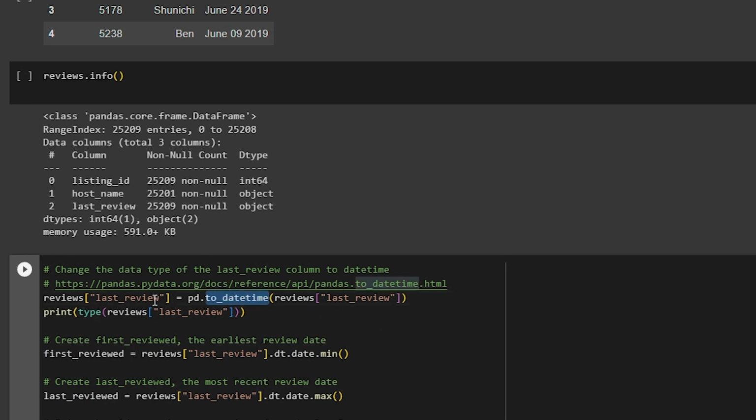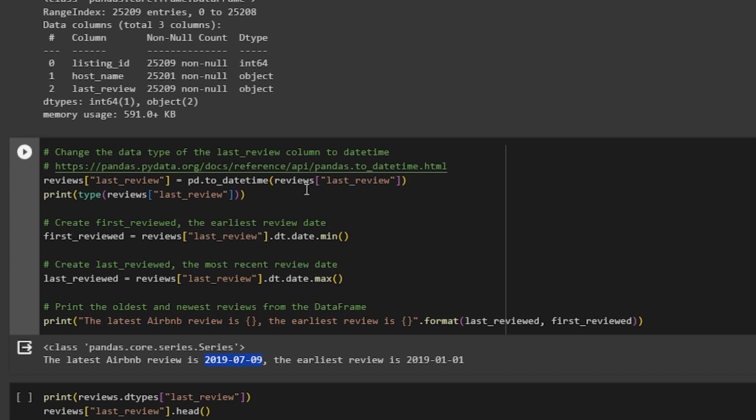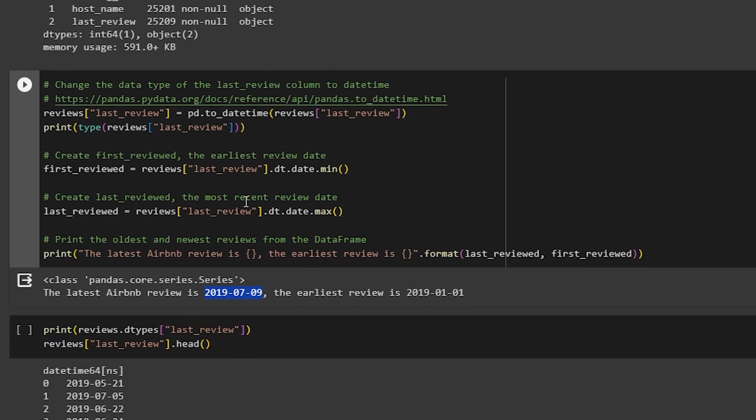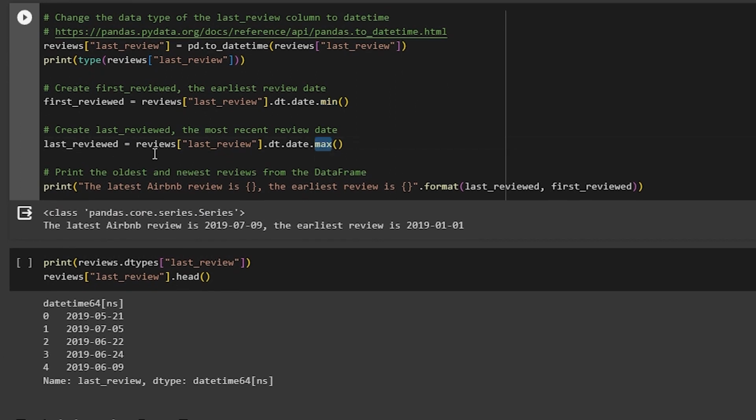So the last review is going to change from whatever data type it is right now, which is object, to datetime, which will be displayed like a normal date. Why? So we can get the min, the first review ever, and get the max, which is the last review we have in this data.